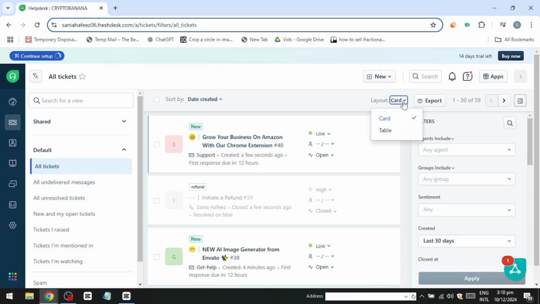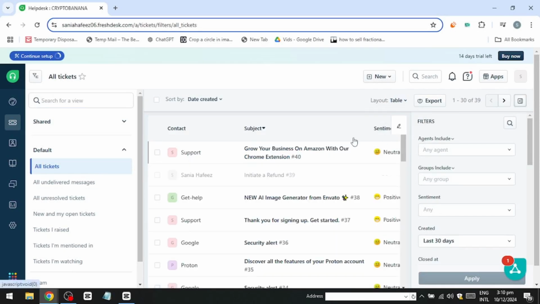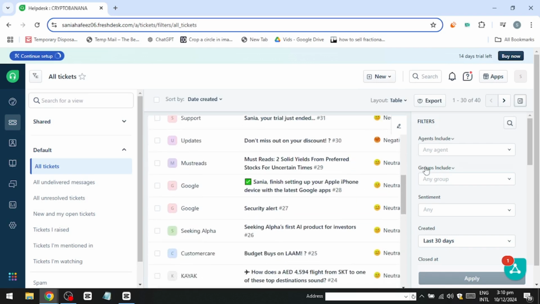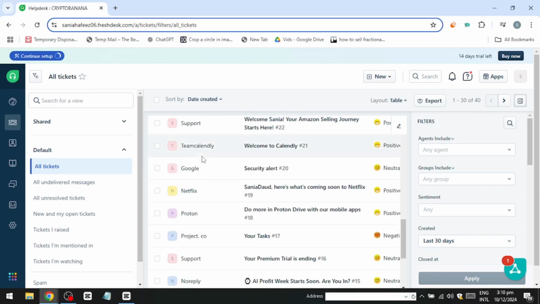Once you've created a ticket, it will be displayed in either card view or table view. In both views, you'll see key details like status, group, and priority, so you can easily track and manage tickets. Closed tickets will appear translucent, allowing you to focus on the open tickets that still need attention.